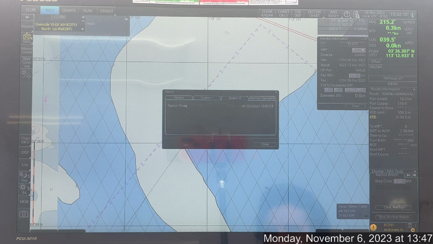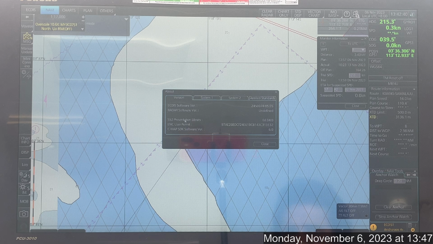Startup time, you can see here that is 7th of October. Actually, this ECDIS was installed on the 7th of October. So that is what you see. This is CPU details, RAM details, space, 50.7 GB, and functionality is ECDIS, right? So select version from here and you can show him presentation library edition 4.0. Actually, this is what is currently available.